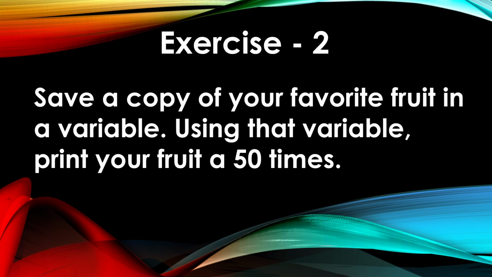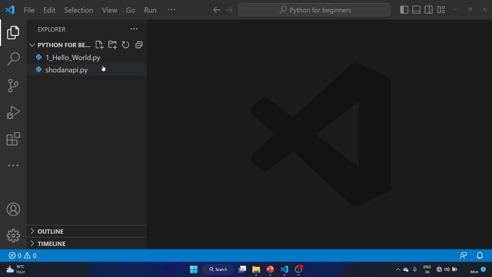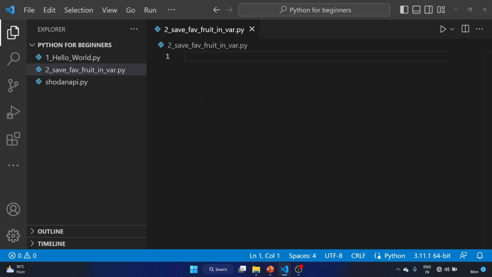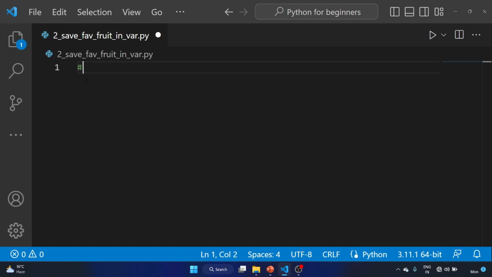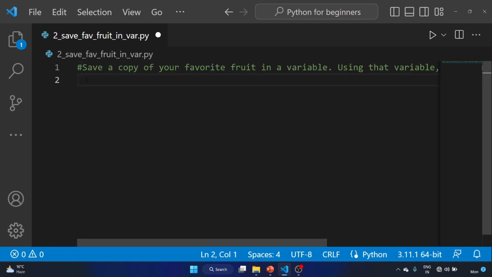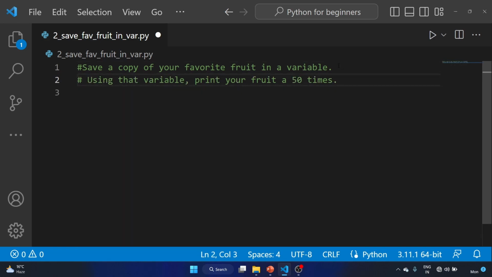Okay, so let's write the solution for this exercise. Let's click on this new file icon and write our Python file name, that is save favorite fruit in variable .py, that is the Python extension. So let's write the solution. First, I'm going to use a comment: save a copy of your favorite fruit in a variable. Okay, so let's write favorite fruit equal to apple.